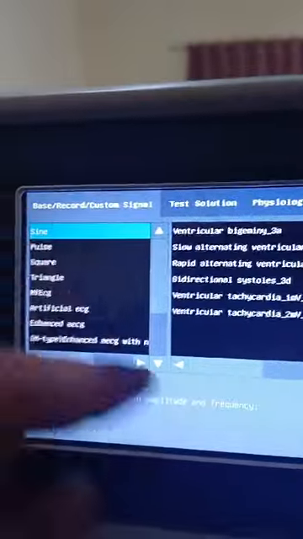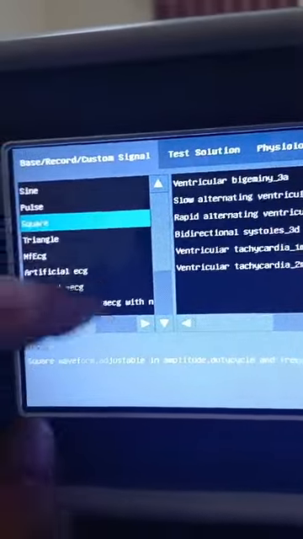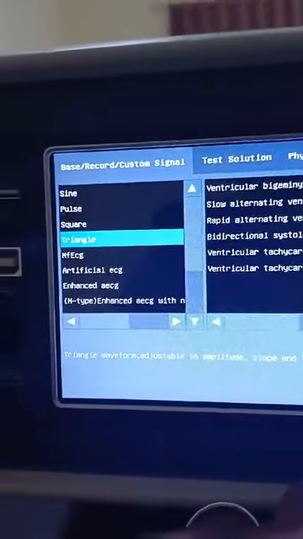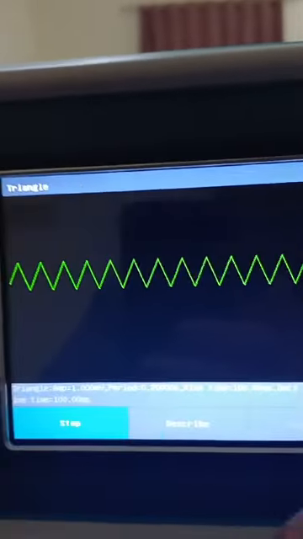Now we can go to the base and record and custom signals. It can produce sine signal and we can control the amplitude as we like, 28 voltage, frequency up to 1000 hertz, and okay, the signal is generated. We can do this with pulse, square, triangle. If we start, we can control the voltage, the period, the rise time, the decline time, and then start a simulation signal.